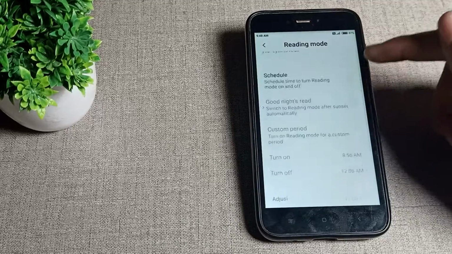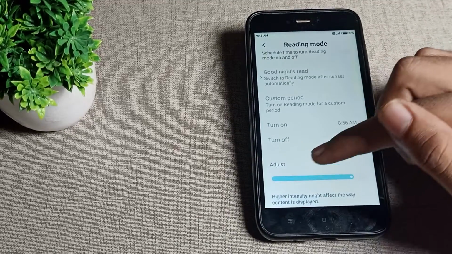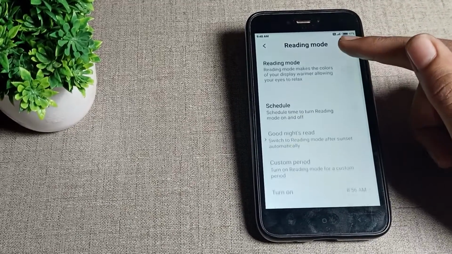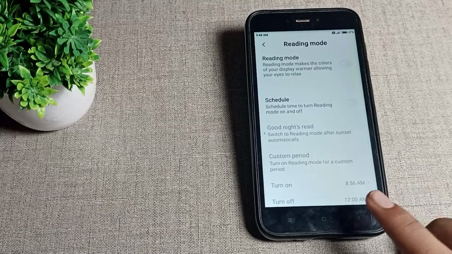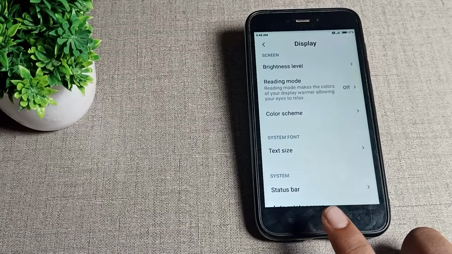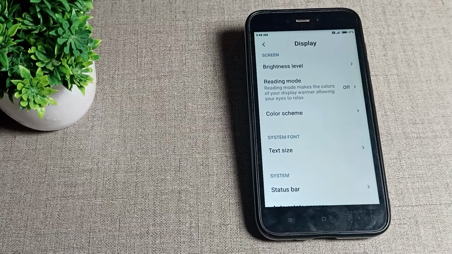After disabling it, you cannot use this adjust brightness setting. If you want to use this setting, you will have to enable your reading mode again, then you can use it. So like that, you can disable your reading mode setting in your Redmi phone.